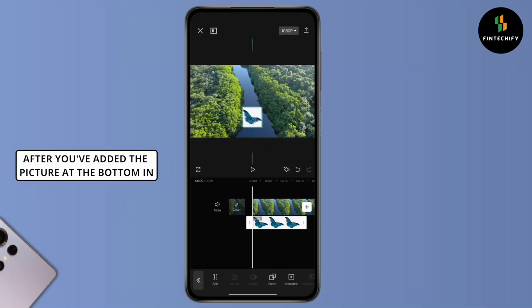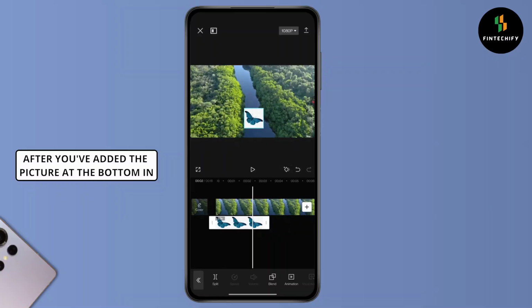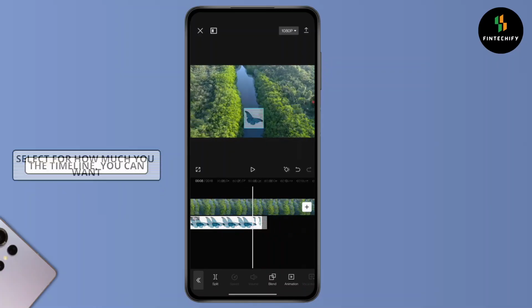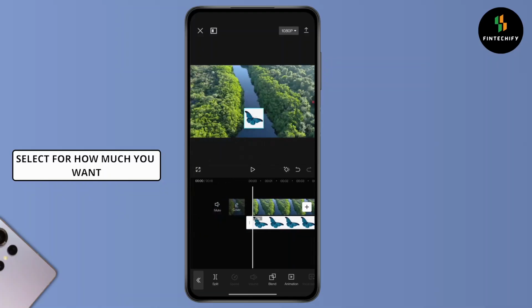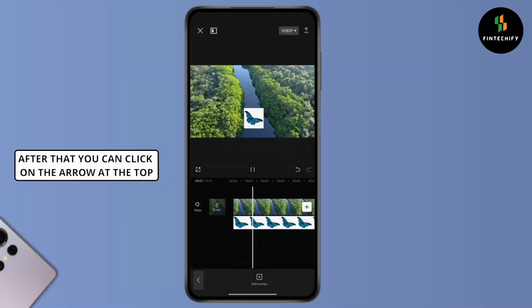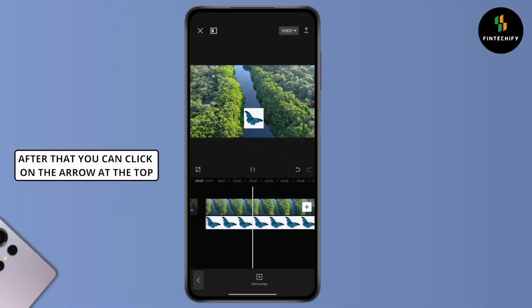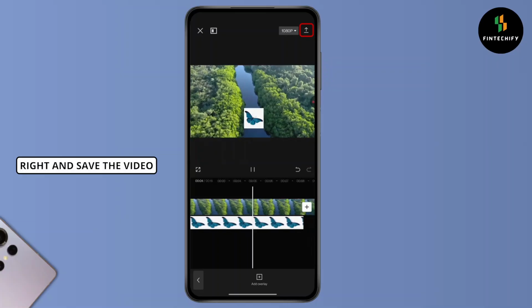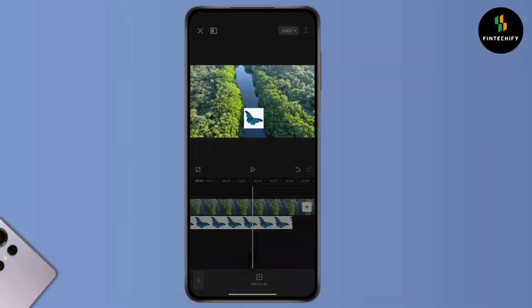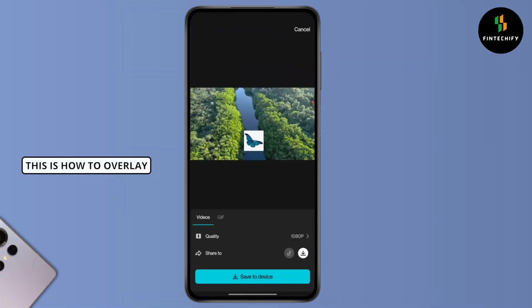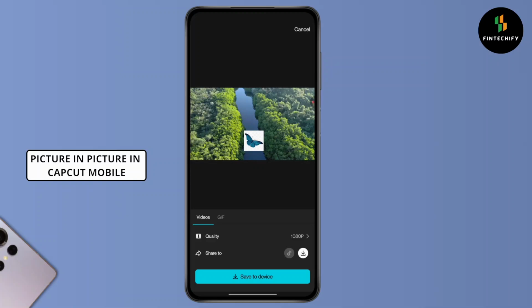After you've added the picture at the bottom in the timeline, you can select for how much you want. After that, you can click on the arrow at the top right and save the video. This is how to overlay picture in CapCut Mobile.